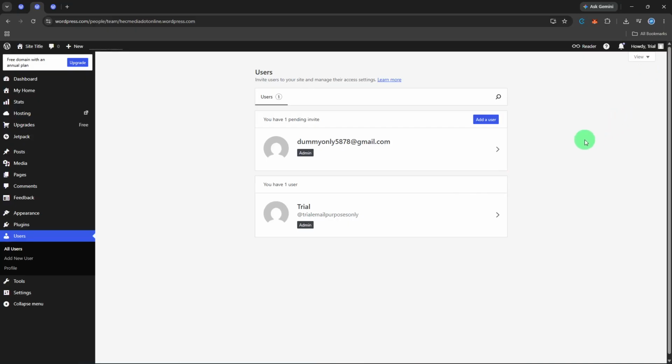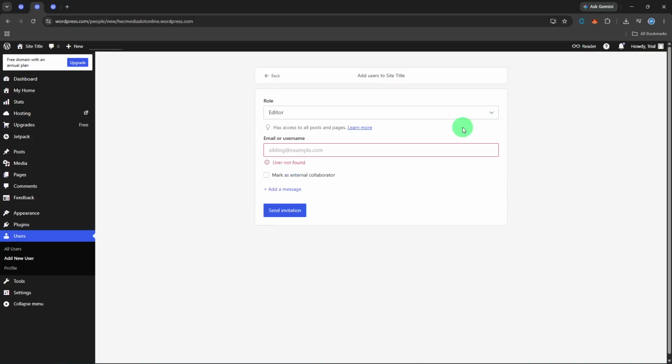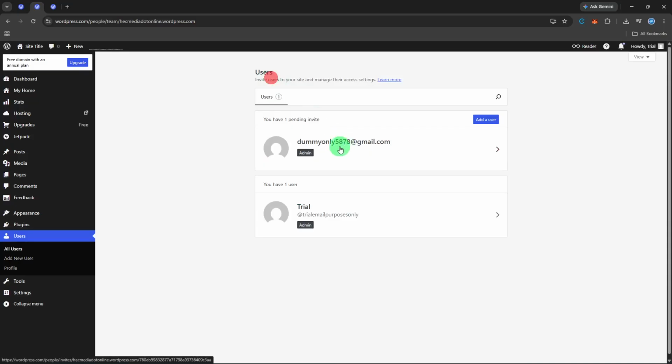Now scroll down and click the blue Add New User button. WordPress creates the account and sends a login email to them. When the page refreshes, you'll see the new user in the All Users list.